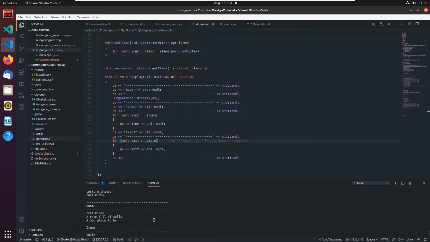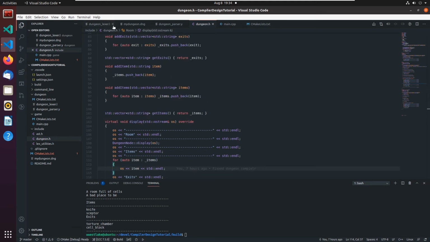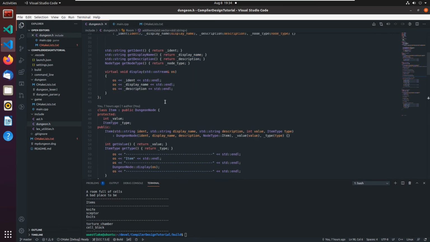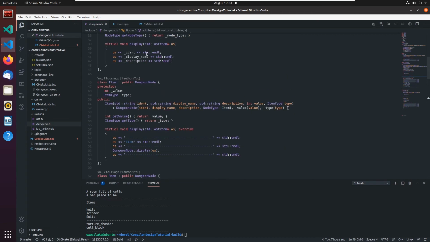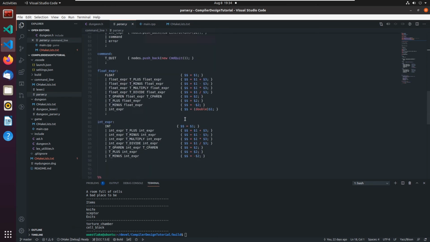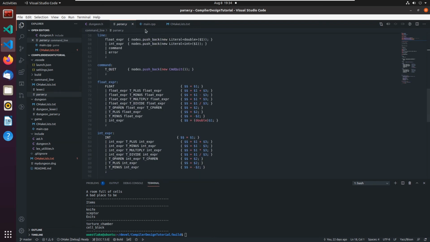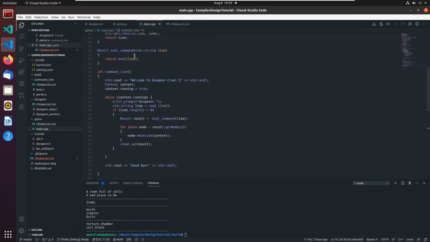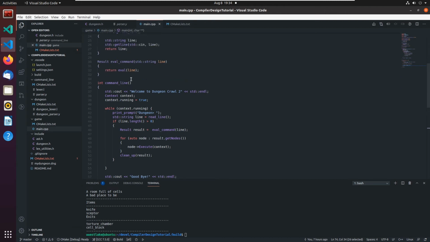So we have that, and the next goal will be to connect that into our command line system so we can send commands to these, and we'll probably have to add some helper functions to these to do different things. But if we go over here to our command line language, this is where we created our commands, and here in main, this is where we run our command line loop. We can pass this in now.